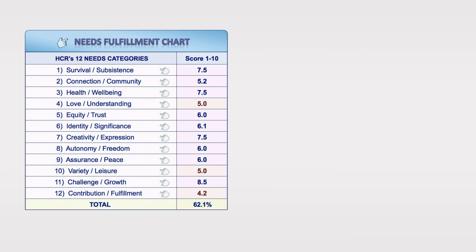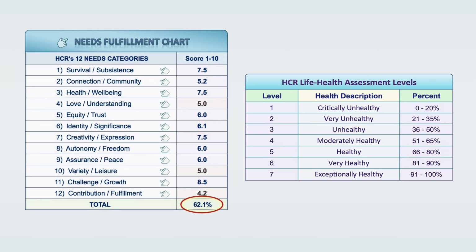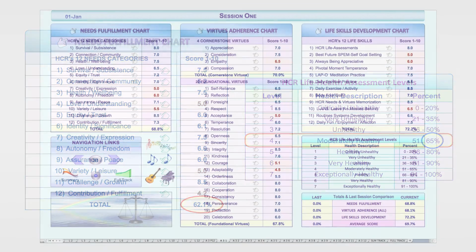Here I'm using an example needs fulfillment chart, and the total is 62.1%. If this was your chart, you would refer to the health level table to see what percentage range your score is in. In this case, the upper range of the moderately healthy level.